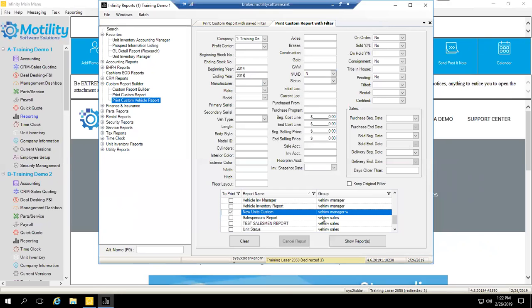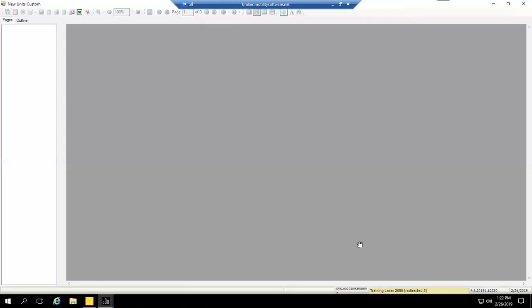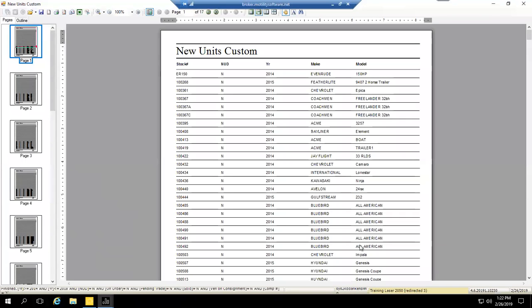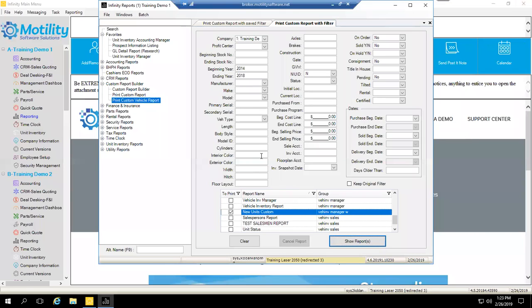And now I can go ahead and run my report. Always make sure that your default options are correct here. So I don't want any units that are on order or have been sold or that are marked as consignment or are pending. So I'm going to hit show reports. And there it is. This is my report that we just built, our new units custom, and it's breaking it down for me. It's only going to show us the things that we want. It's going to apply those filters that we entered on this screen. So that's really all there is to it.